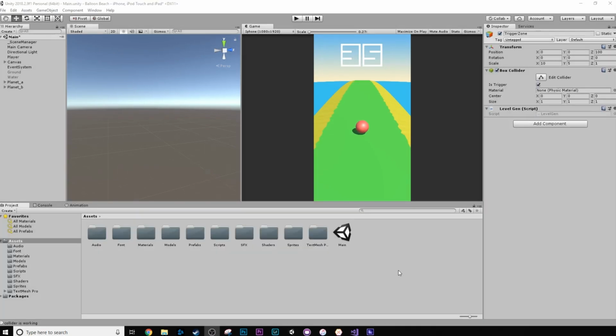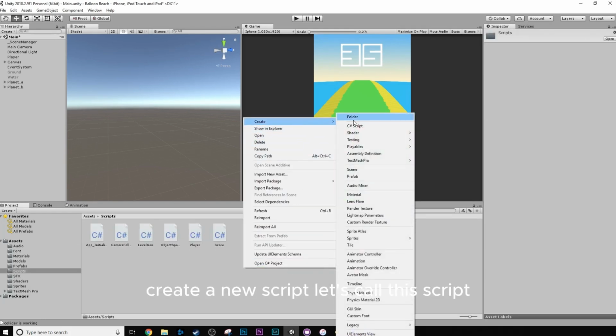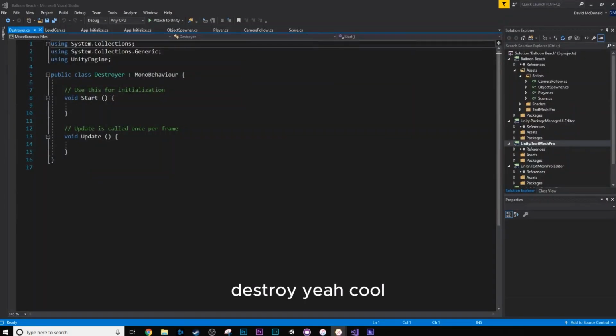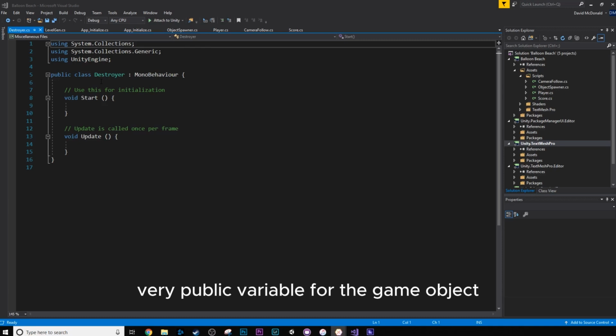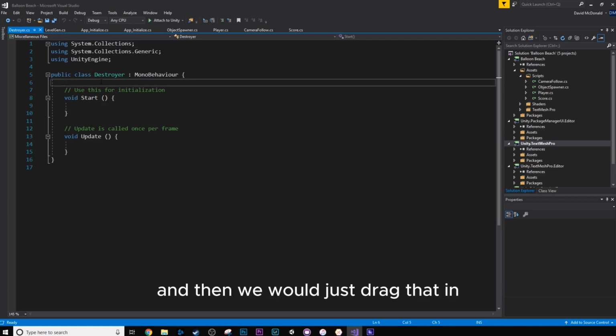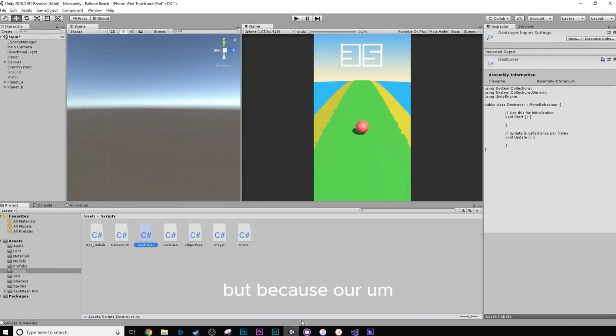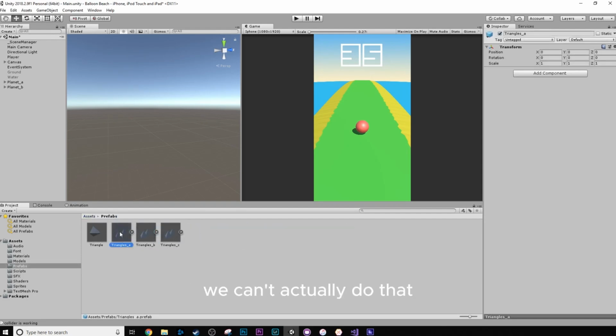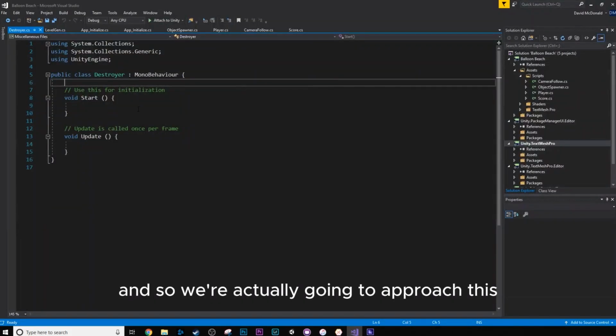So see you there. Okay, so to clean up the triangles after they've been spawned, we can go to our scripts folder and create a new script. Let's call this script destroy. Cool. What we would normally do is find the position. We would normally create a public variable for the game object position of our player, and then just drag that in. But because our items are being instantiated from prefabs, we can't do that because we'd have to drag them in.